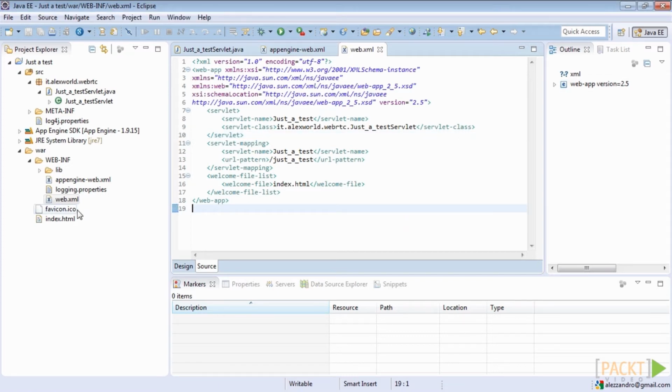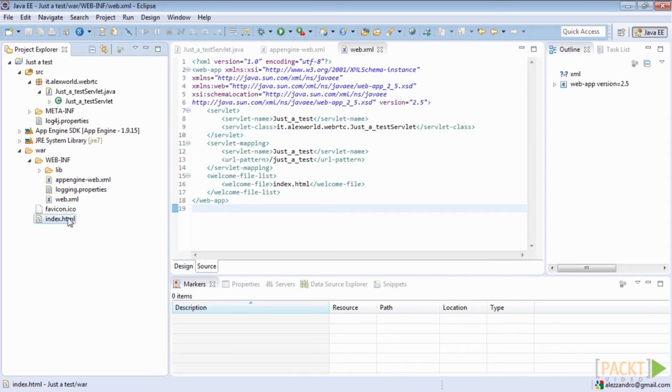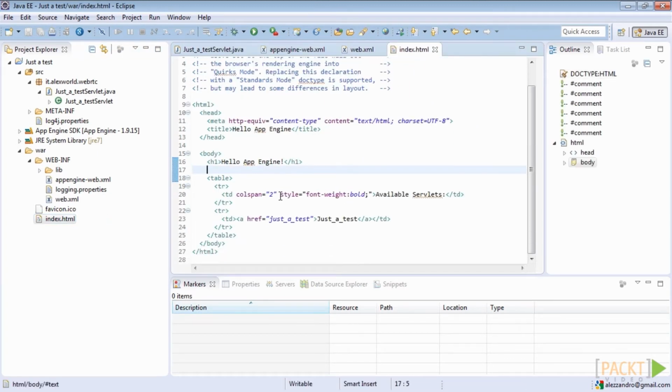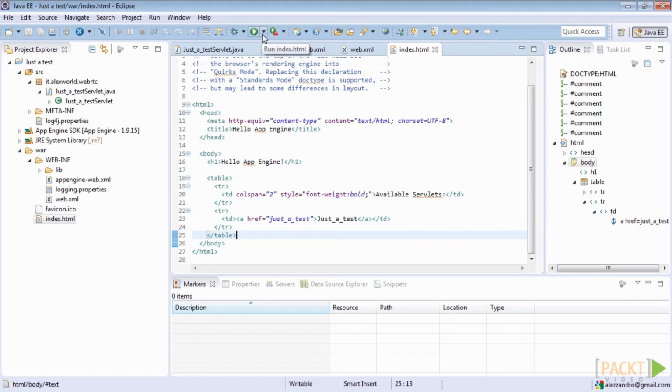Also, open the index.html file to take a look inside. It only shows some welcome text and displays a URL moving the user to the Hello World servlet. So we are ready to run the just created sample code. To do this, just click on the green play button, which we can find on the toolbar at the top.